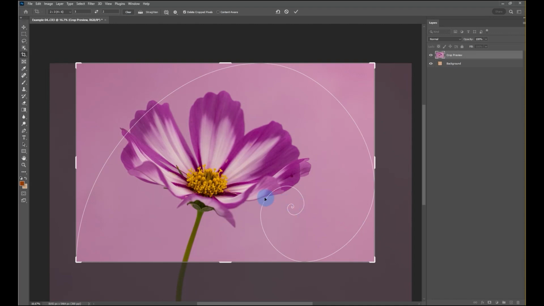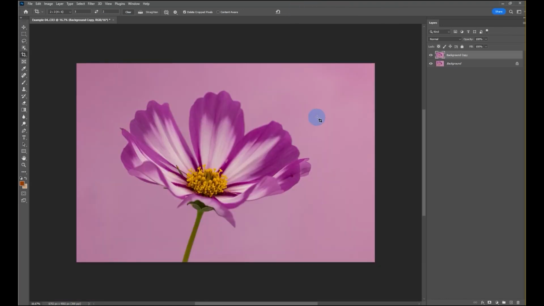So if I had a line that went across, it's falling in there, and the main part of the subject is falling within the constraints of this golden spiral. So let's choose that today, and we'll just tick that one off.